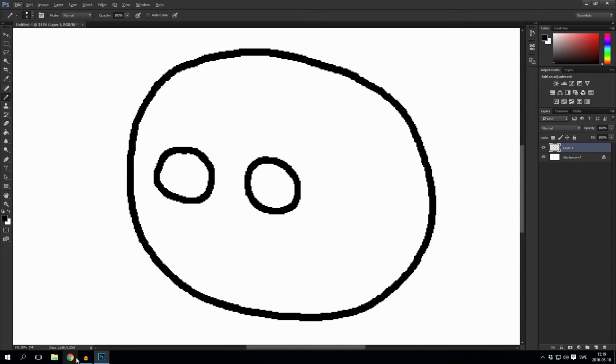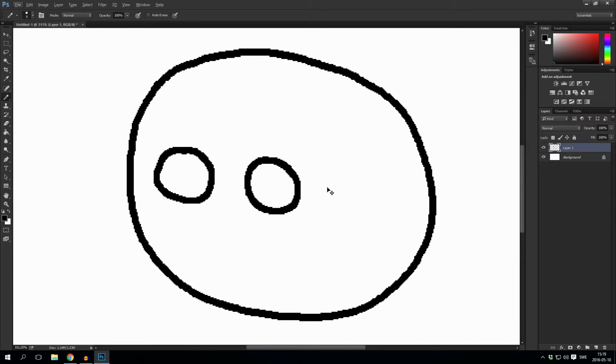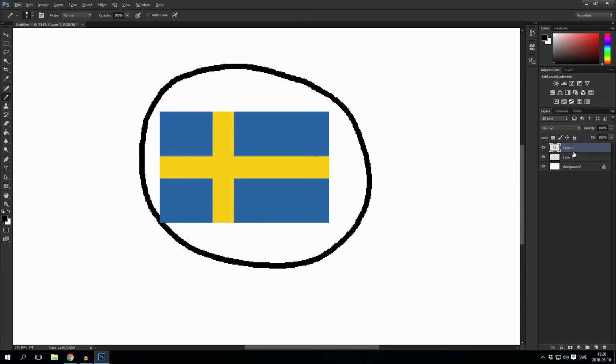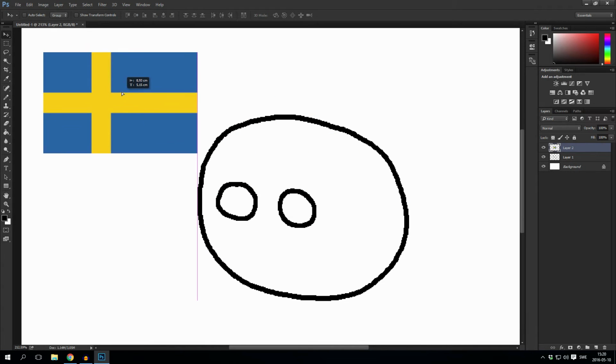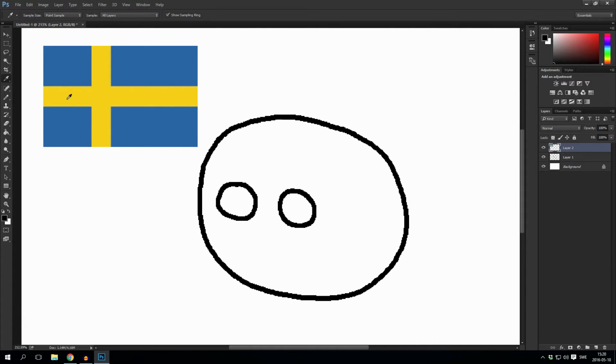So beautiful. Now what I'm gonna do is open up my web browser. I'm gonna search for a country like Sweden. Sometimes you will get this info box. If you don't, just go to the Wikipedia article of Sweden. You copy the flag, copy picture. Now if you paste the flag, you'll see that it gets its own layer, so it's easy to delete once we've used it. So now I select the background color of the flag, the color that the flag has most of, and then go into the layer where the ball is, and I'll just fill in the area where I want the blue.